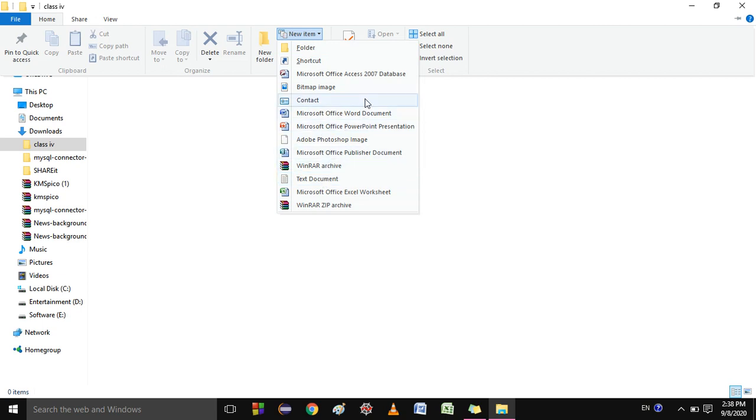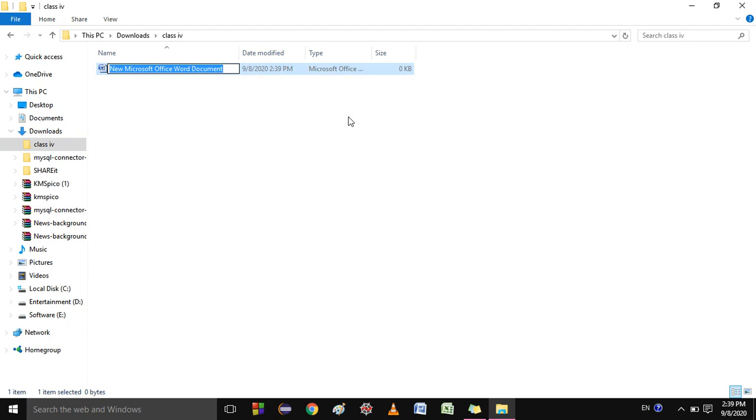Suppose I want to create Microsoft Office content. I want to create a PowerPoint, a WinRAR file, a text document, or an Excel file. Whichever type of file I want to create, I just click on that icon. So click the type of file you want to create. Suppose I want to create a Microsoft Office Word document. I click here and just type the name.